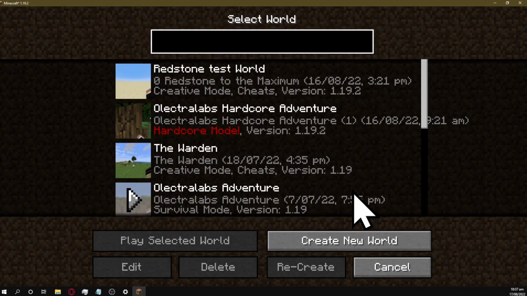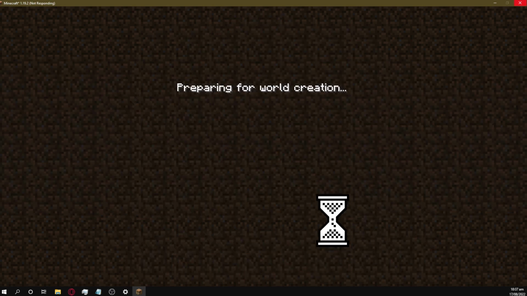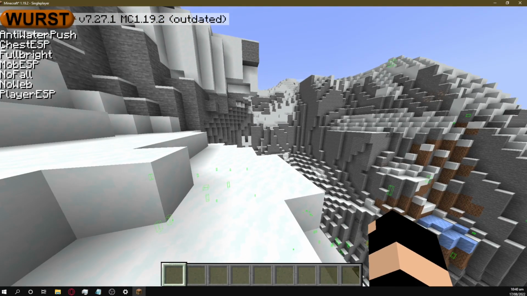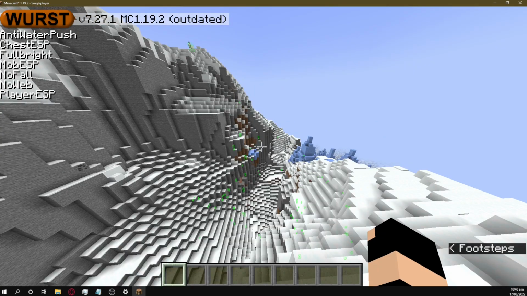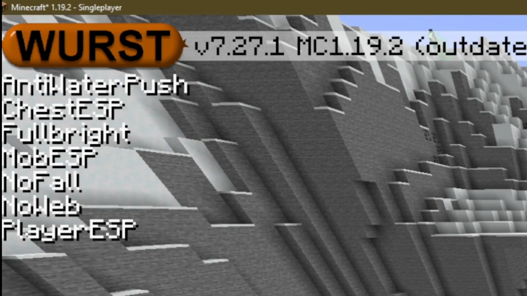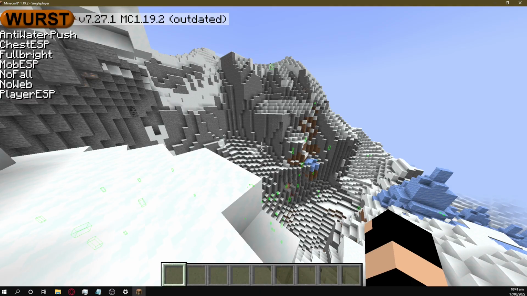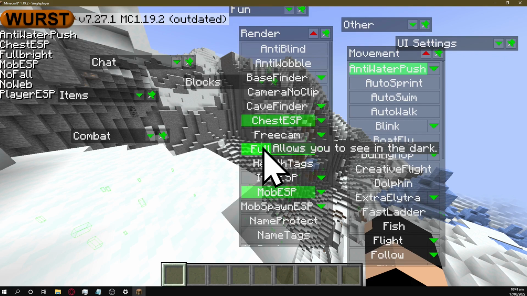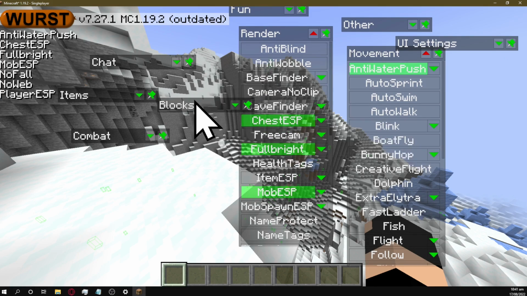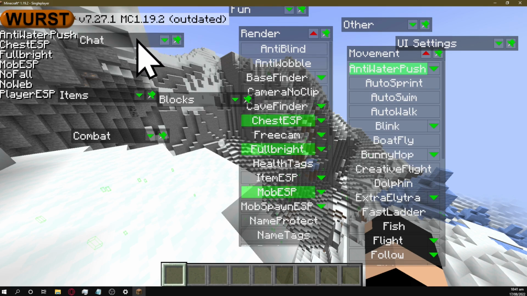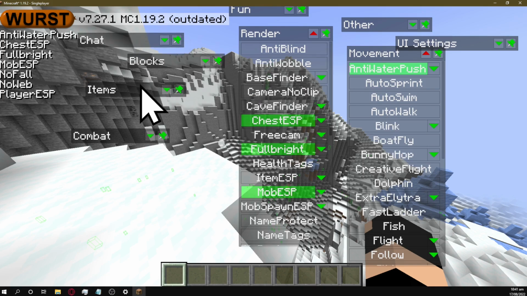So if we go create a new world, I'll just demonstrate some of the hacks that come with this client. Alright, so now I've loaded in a Minecraft world 1.19.2. As you can see, I've already got some hacks enabled. To bring up the hack menu, you're going to press the control on your right side of the keyboard. So your right control should be the default thing that brings up all the hacks. As you can see, you can drag these different sections around.